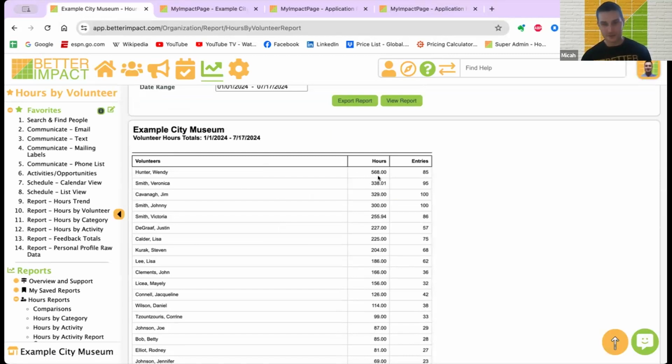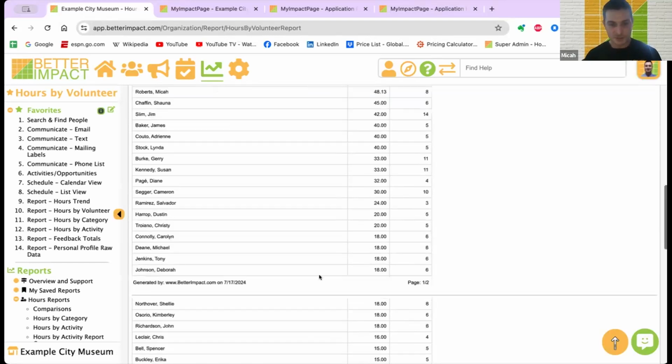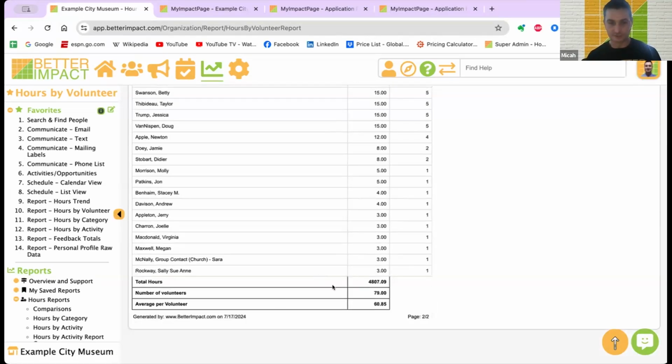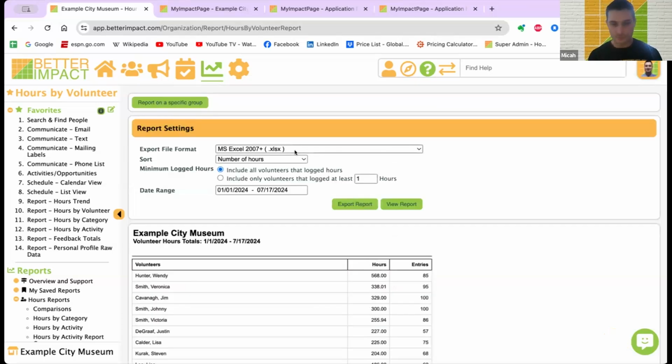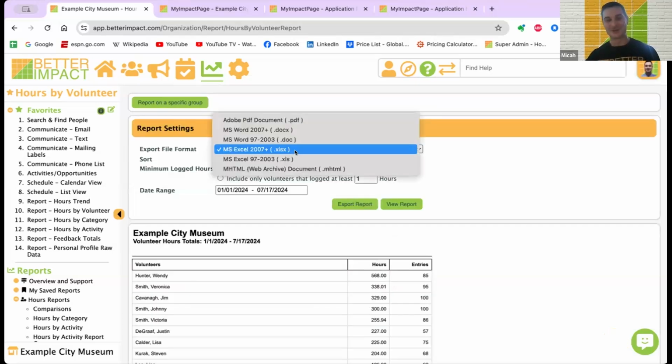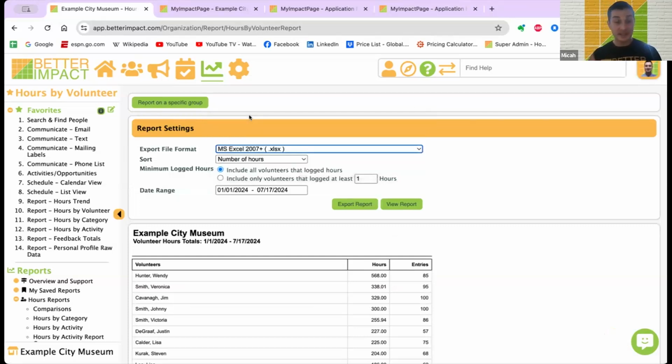Wendy, 568 hours, the number of entries. Grand totals are at the bottom, and it's all calculated too for the totals, the number of volunteers, average hourly output per volunteer. And it's readily exportable through Excel, Word, PDF, other formats. And keep in mind, this is looking at hours across our whole program.